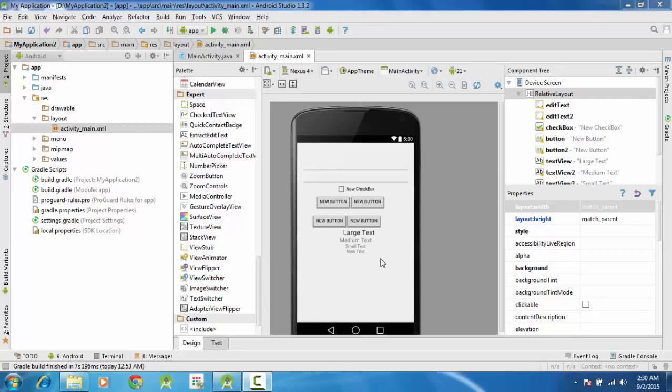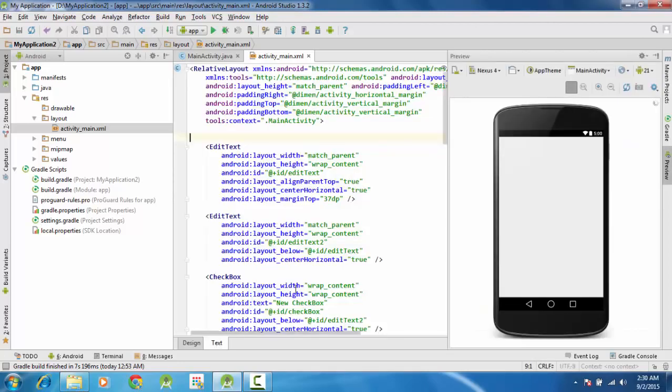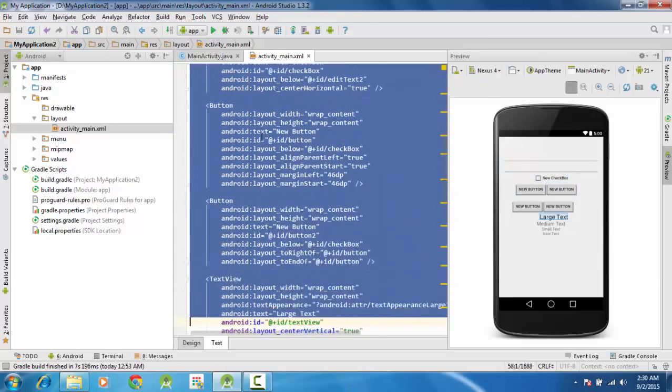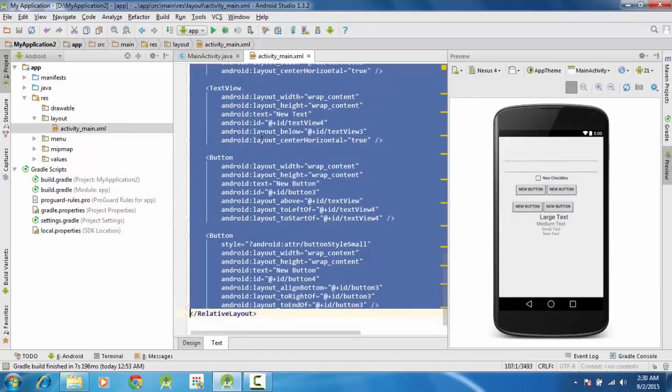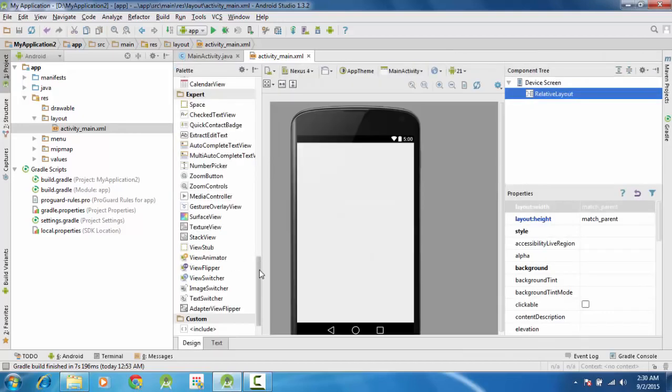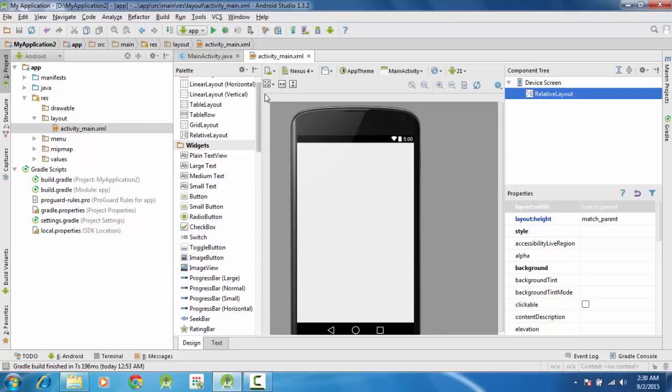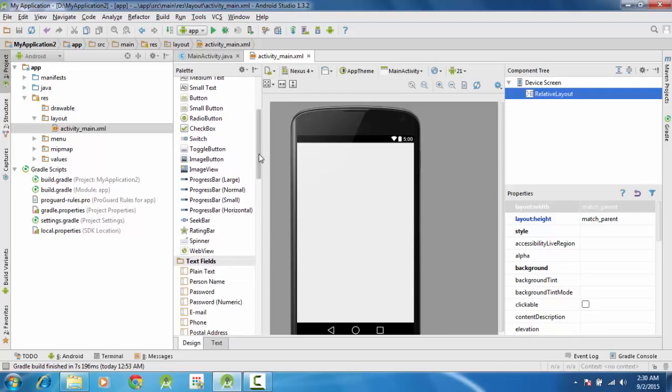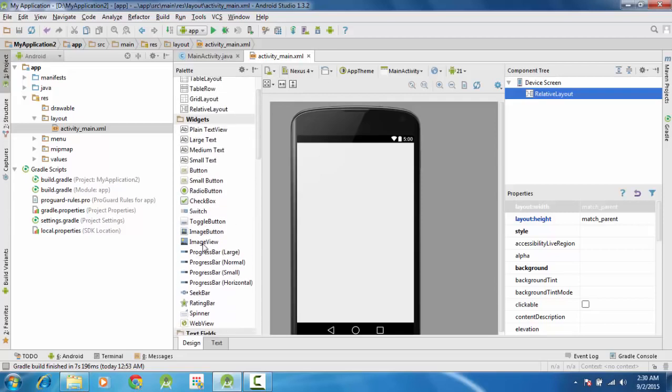Okay, so now let's see how we can show an image in our application. Let me just clean out all of this stuff from here. I just have a linear layout, relative layout, and that's it. Now let's go back to the design. And to show an image in your application, you need an image view. If you go in the widget section in the palette, you will find one image view here.